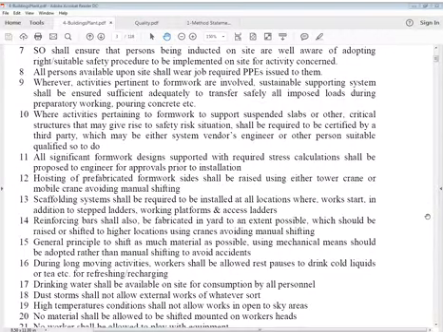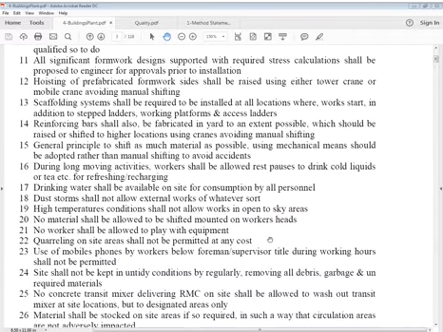Wherever activities pertinent to formwork are involved, a sustainable supporting system shall be ensured, adequate to transfer safely all imposed loads during preparatory work and pouring concrete. Where activities pertaining to formwork support suspended slabs or other critical structures that may give rise to a safety risk situation, they shall be certified by a third party, which may be either the system vendor's engineer or another suitably qualified person. All significant formwork designs, supported with required calculations, shall be proposed to the engineer for approval prior to installation.